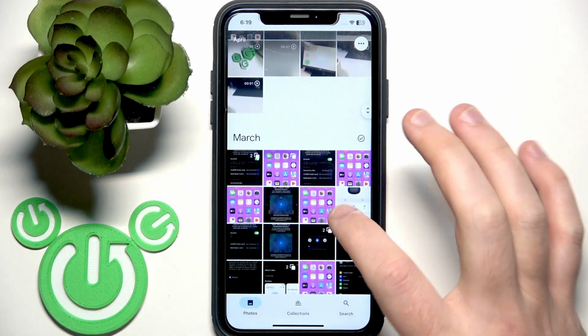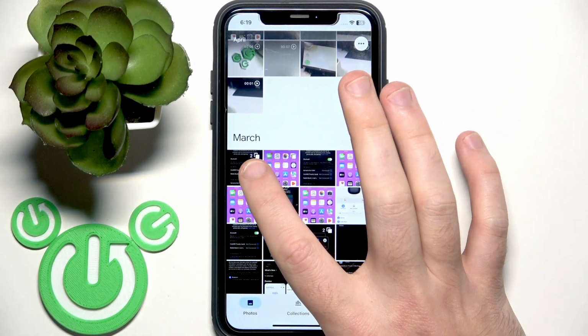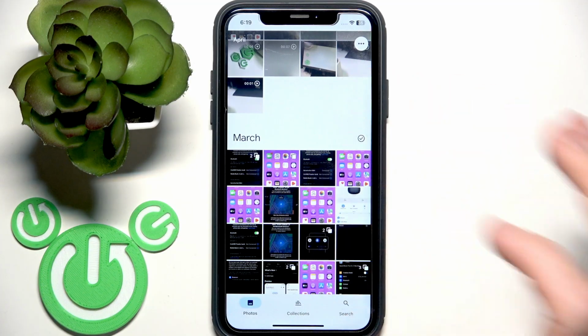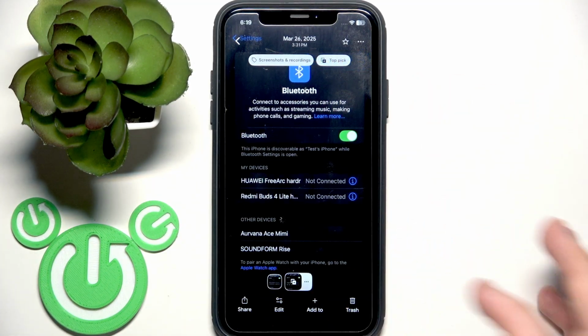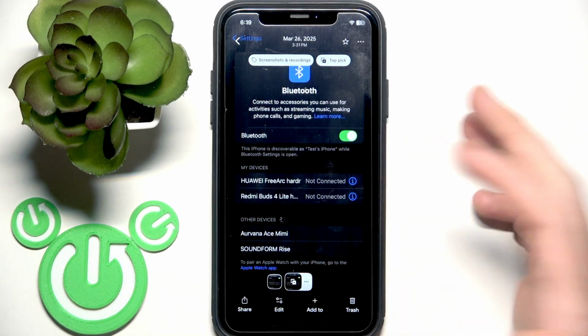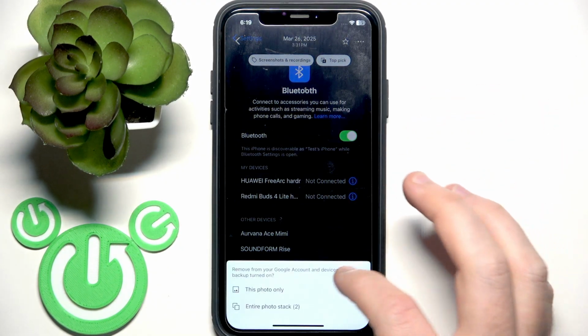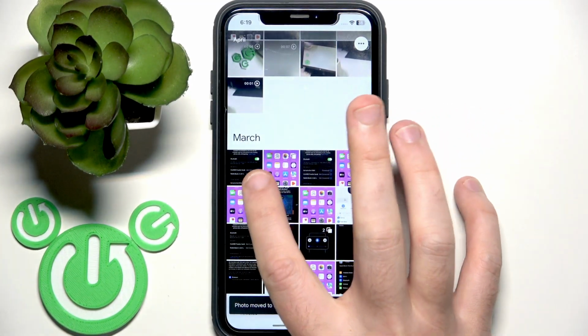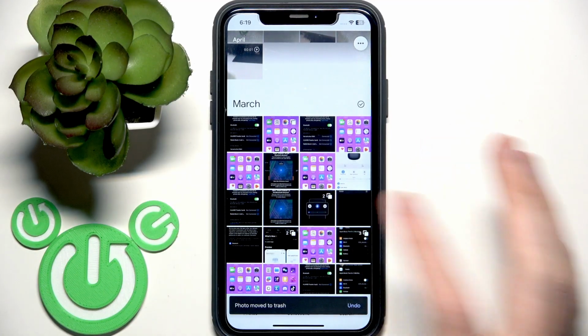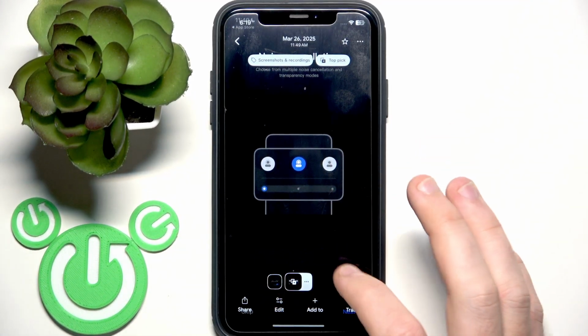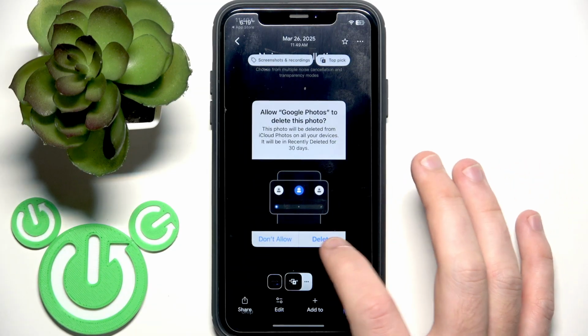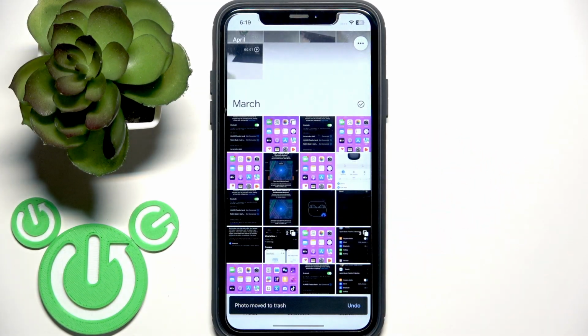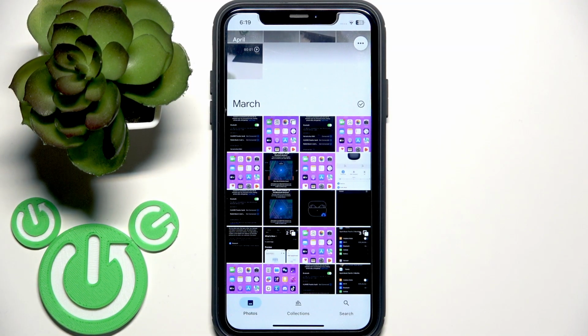And now, if you have duplicates, like right here, as you can see, we have this number 2. It means that we have two similar photos. So, in this way, you can remove this photo only, delete, and now, as you can see, we have only one photo. And you should do this with all duplicates if you want to remove them, because we don't have a single button to remove all duplicates from the phone.